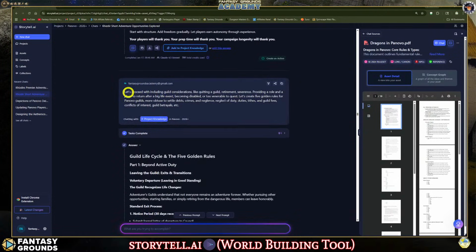So then I said, let's proceed with including guild considerations like quitting a guild, retirement, severance, providing a role and a place to return after a big life event. Like, so let's say you get injured in an adventure. So instead of writing off that character or giving them a death with no end, this can give you that closure, right?